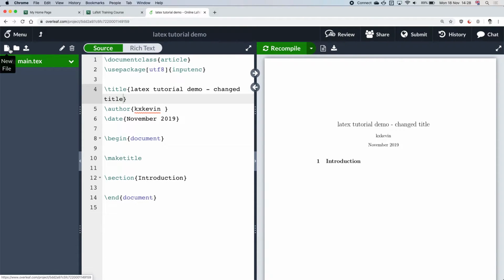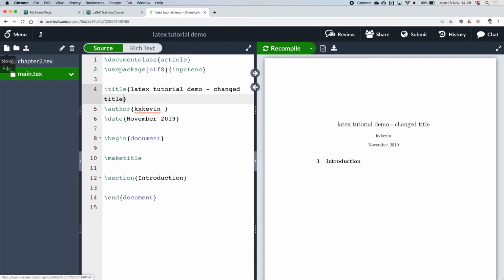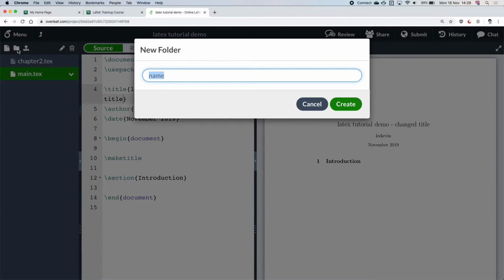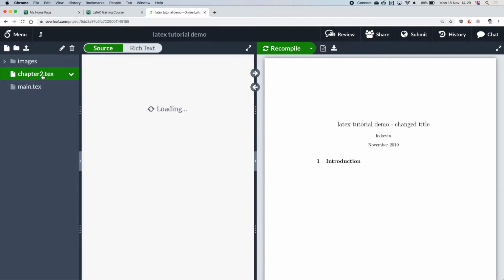If you can see, this one allows you to create new files, for example if you need to create another one, called chapter2.tex, let's say. Okay, and you can create folders. That's the second button in the top left corner. Sometimes as you get more and more files in one document, you might create an image folder and put all the pictures inside. So let's just call it images. Now you can see on the left that besides the main text, I have another file called chapter2.tex, which is completely empty, and a folder.